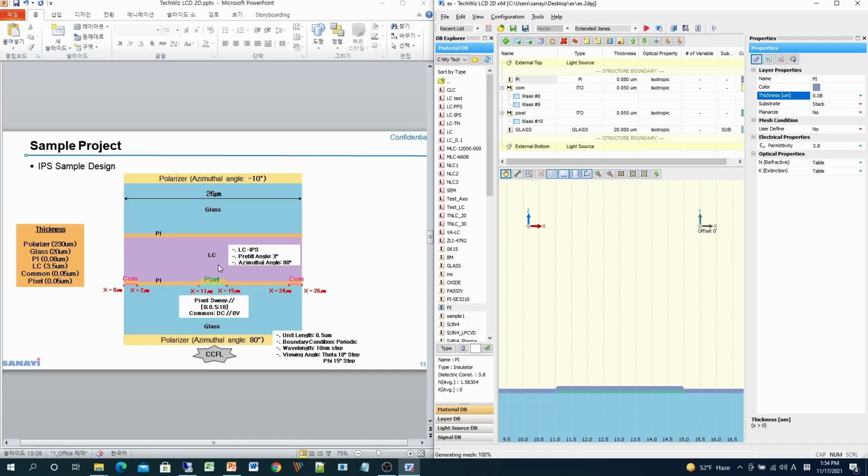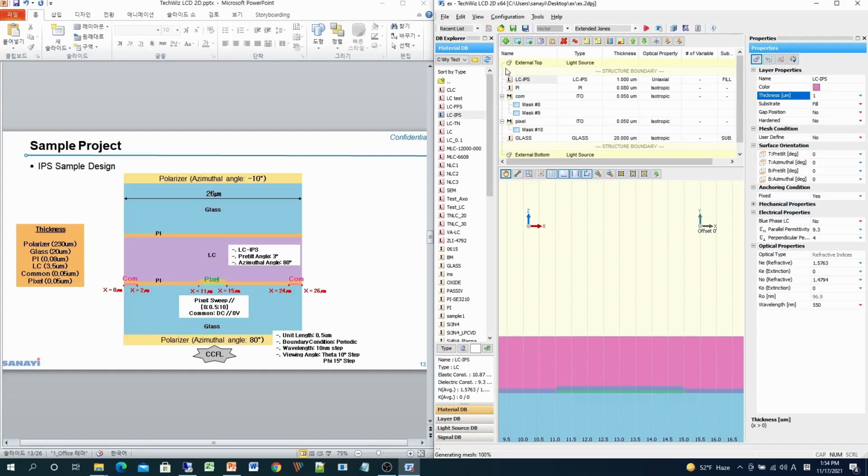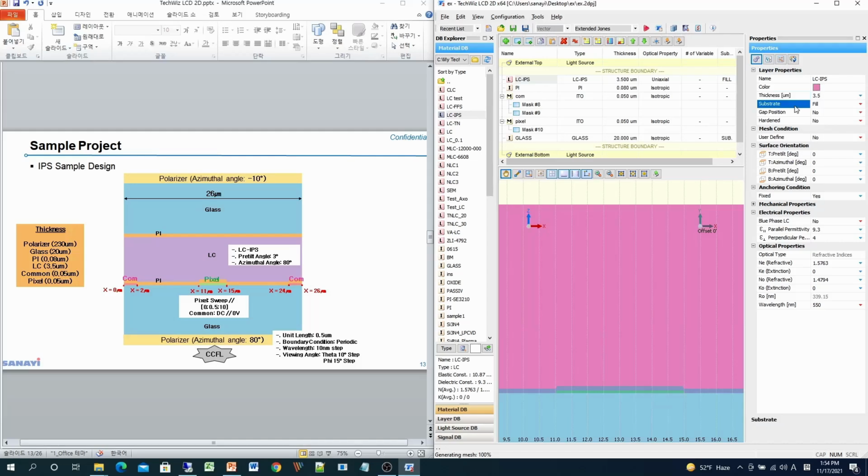Let's talk about the LC. Please drag and drop the LC IPS. You can check the properties of LC. In this case, the thickness means the cell gap. Please enter 3.5 micrometers. It is a LC layer, so the substrate type should be set as fill.